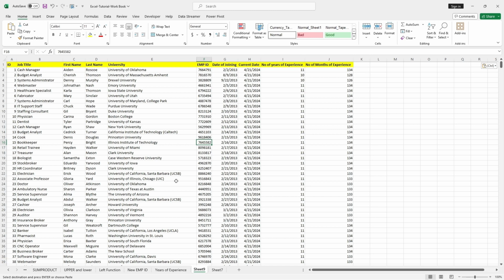Since my data is back again, I will select this particular sheet and move the sheet to the end of the workbook. I have moved this particular sheet to the end of the workbook. I will rename this sheet as duplicate of years of experience.